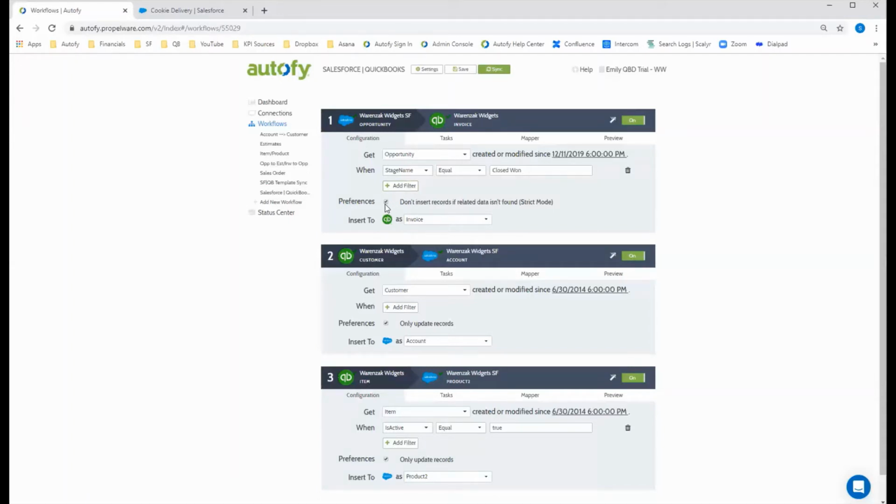There's also a preference right here called strict mode. And what this does is it prevents records from being created in QuickBooks if the related data isn't found. Now, to break that down a little bit, you may have an account in Salesforce that's brand new, but it does not exist in QuickBooks yet. When strict mode is turned on, that means that this particular record is not going to sync because we're going to be unable to find that matching customer record in QuickBooks.